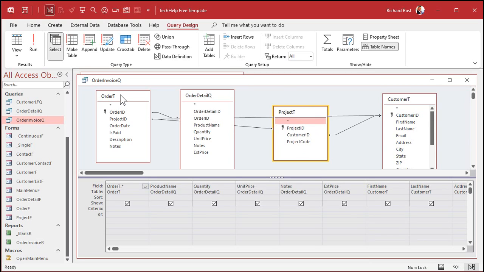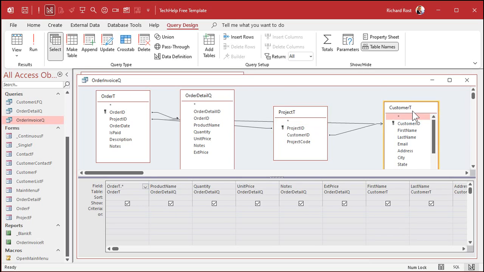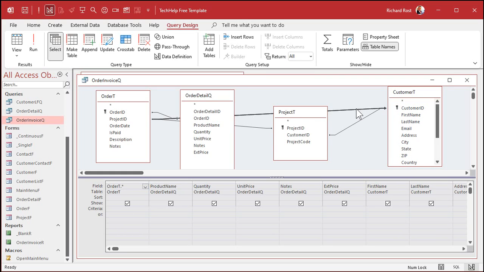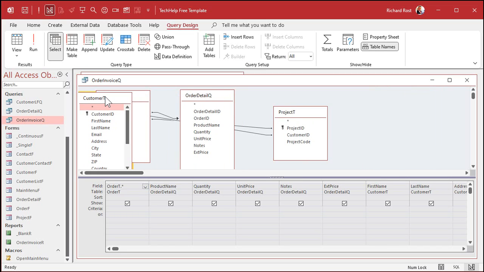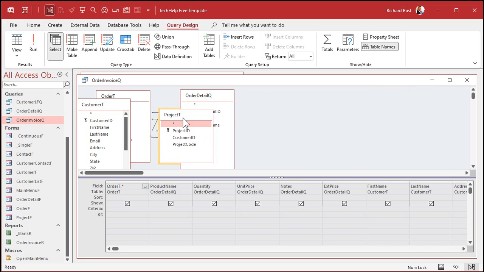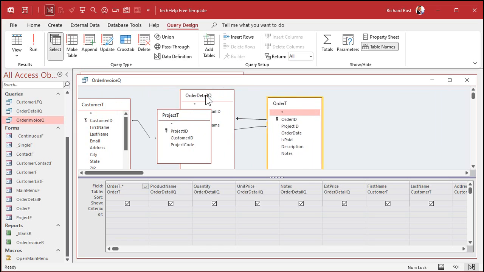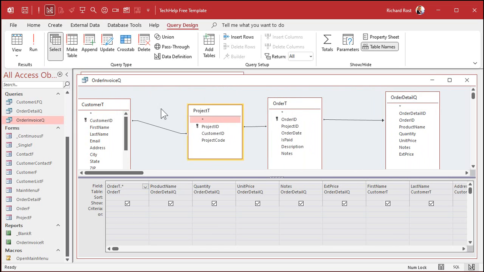Okay, so order no longer relates to customer T. So you see that one back there? This guy here, that relationship has to go bye-bye. Just like that. Okay? And if we rearrange these, it'll make more sense. So customer on the far left, project next to that, order next to that, order detail next to that. That's the way it should be lined up.